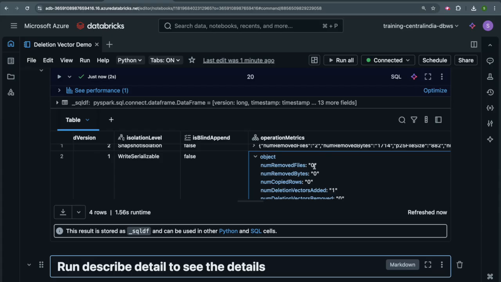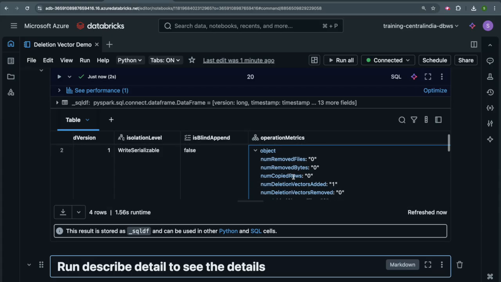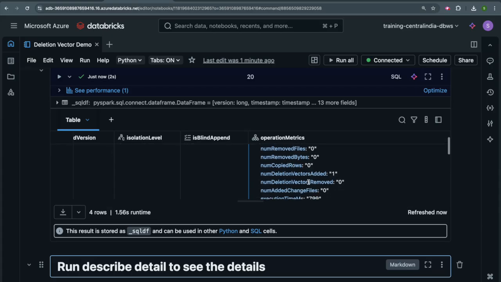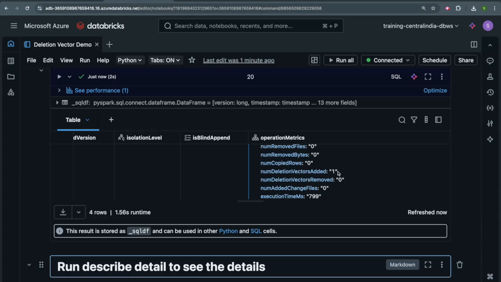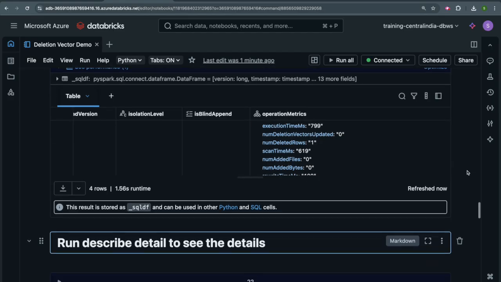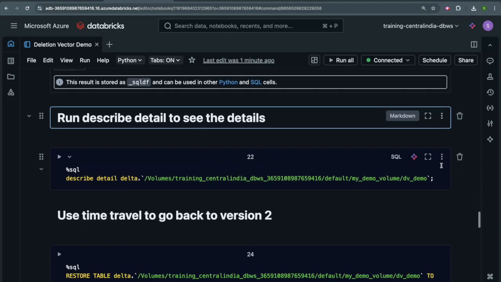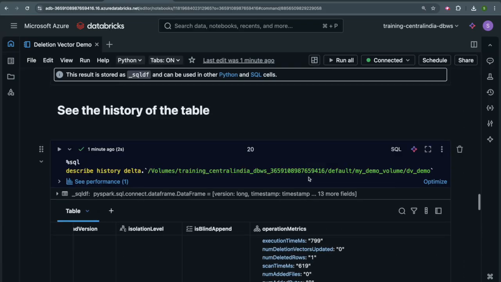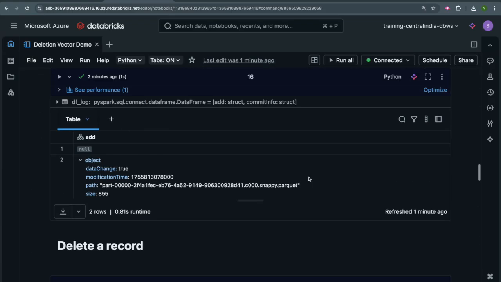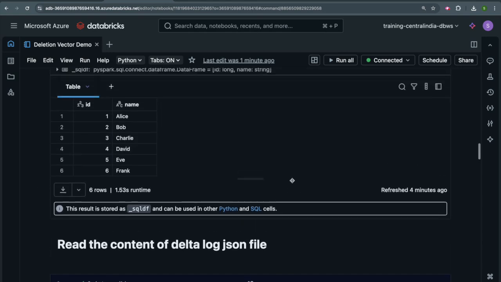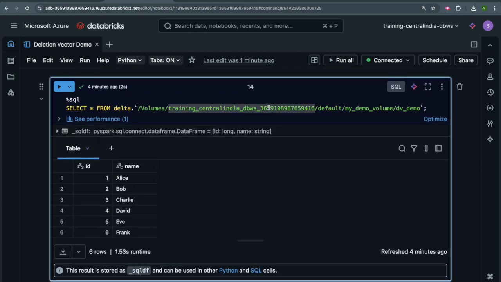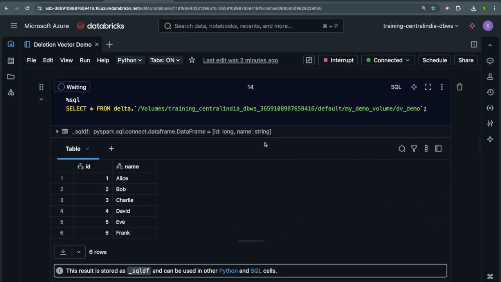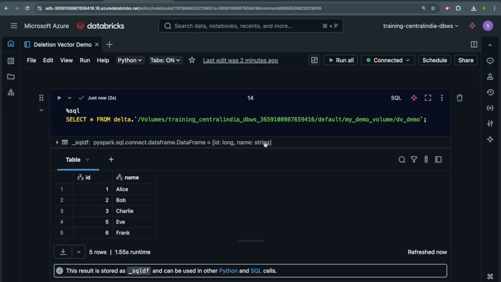And number of files removed 0, number of files added, number of deletion vectors added 1. So I'll talk more about it. Right now, once I show you, it will be clear. Now, what I want to show you is that if I go up and do a select star, it will show me 5 records.